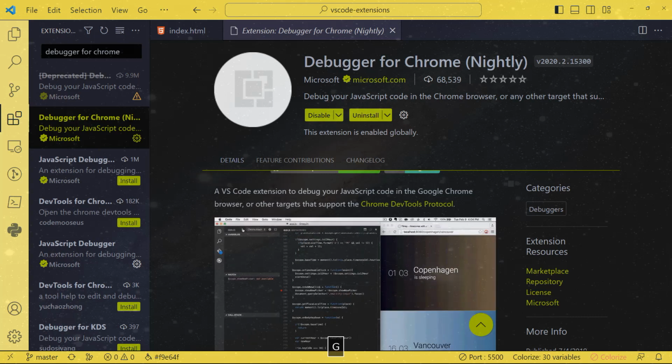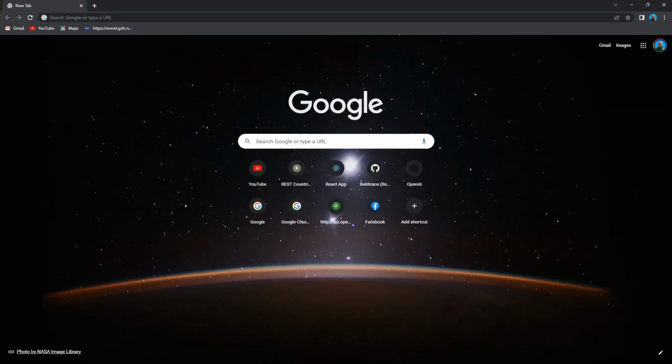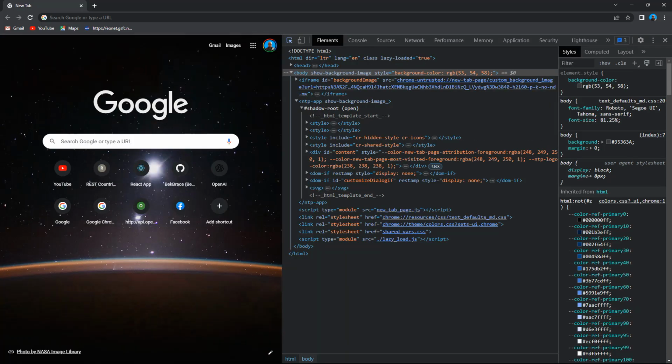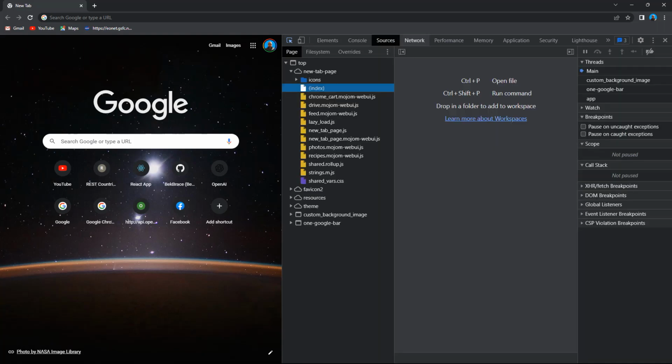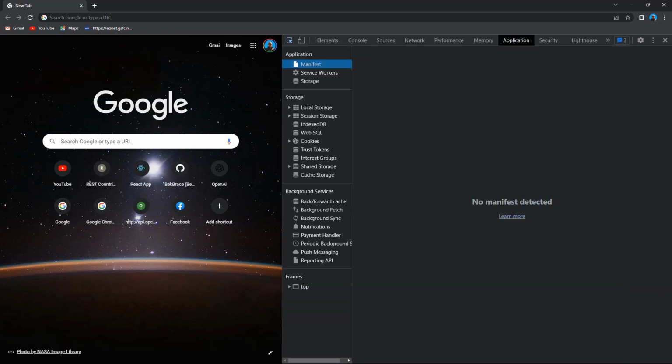Let's go to Google Chrome. Let me open my DevTools by just hitting Control Shift C. So what do we have? We have the elements, that's okay. We have that already. Console, sources, network, performance, memory, application.